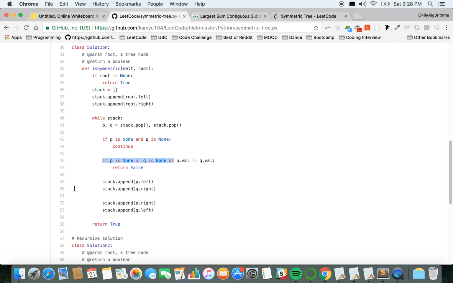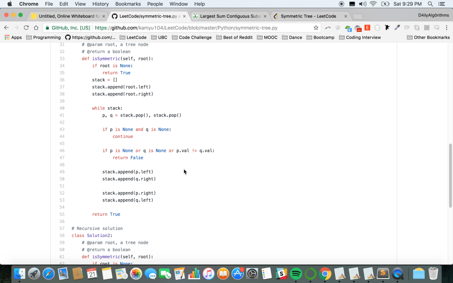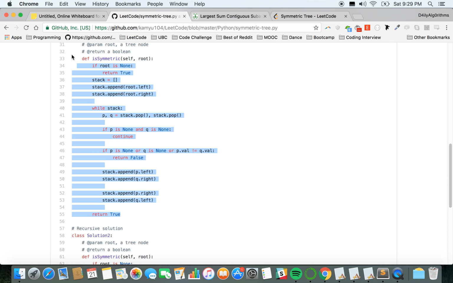And you keep pushing to the stack, popping and checking if they are equal or not. If they are equal, you keep pushing to the stack. If they're not equal, you return false. So that's a really cool approach, I thought. And I think that's how I would do this problem. I think it's more intuitive.